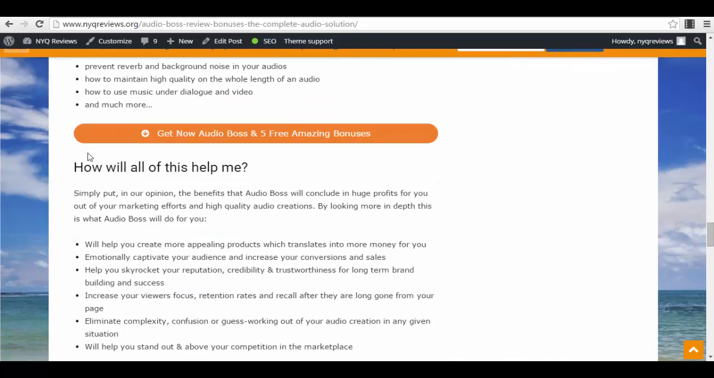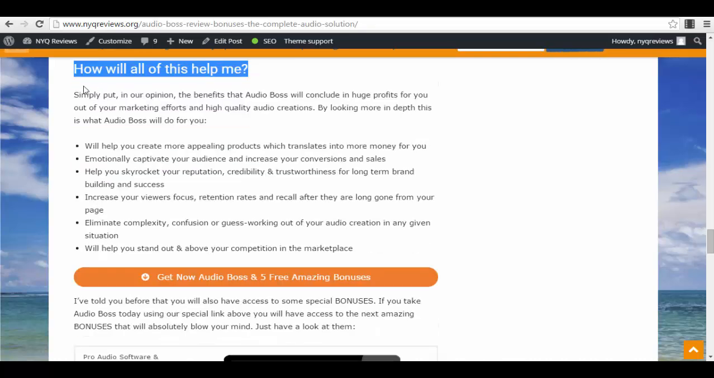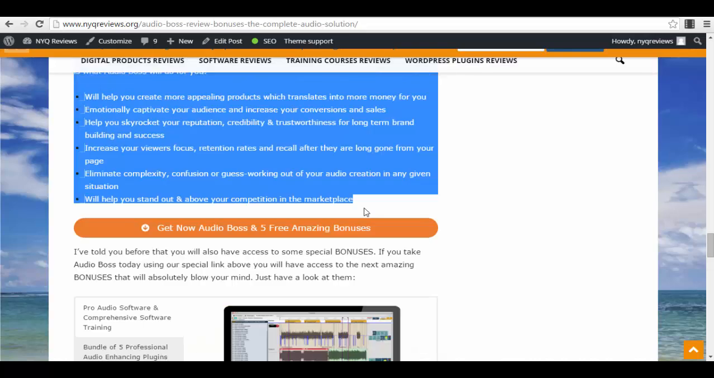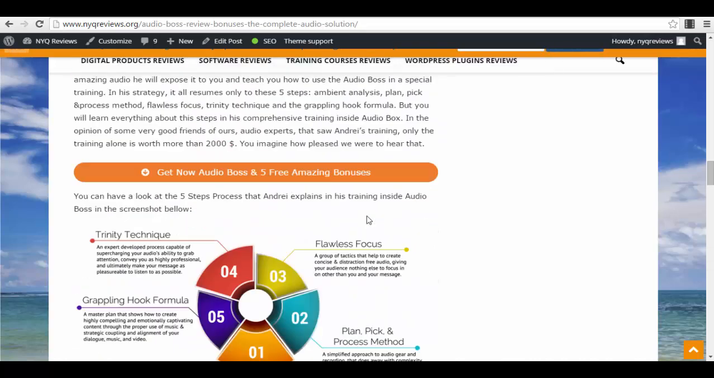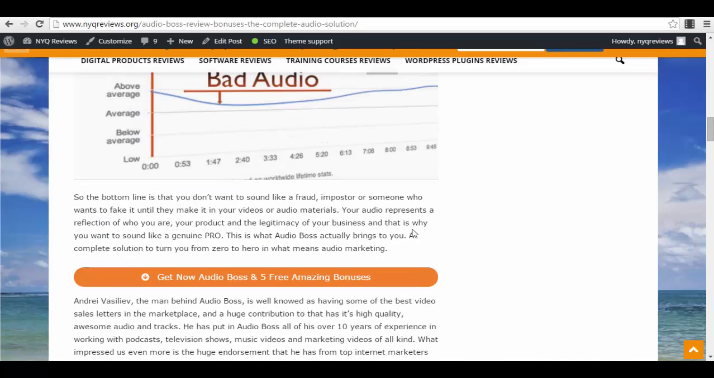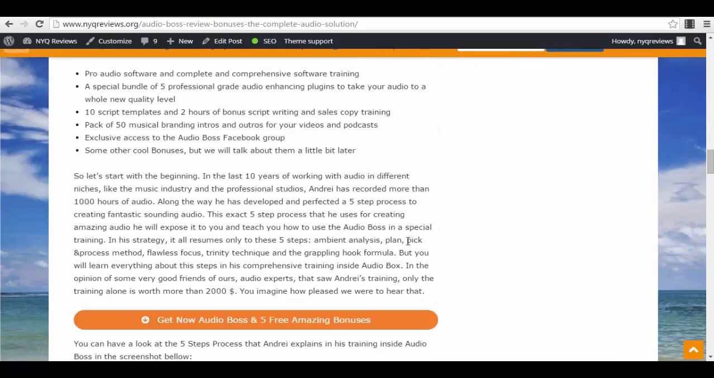Then, how will all of this help me? As you can see, we have talked in this lecture about creating a review and an article that is user oriented. This is what it's all about. We talk in this section about how the software and the training and everything helps the potential buyer. So practically this article meets all the requirements and all the principles that you have seen in this lecture. I hope this will help you guys.